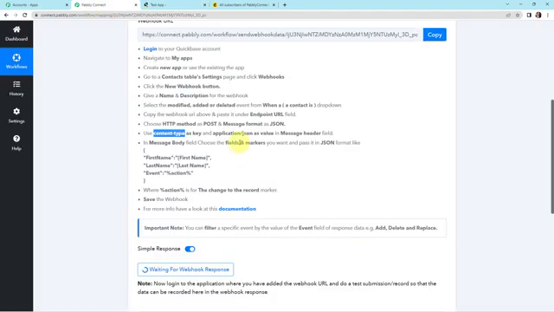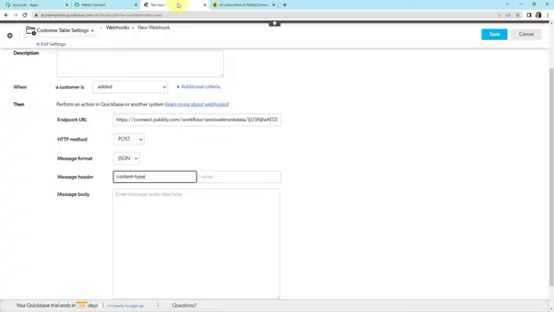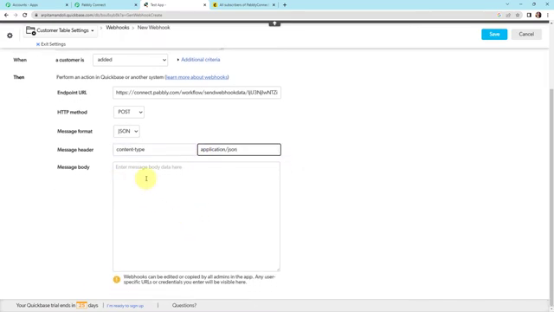Now go back to Pabbly Connect. Then this has to be taken as value. So I'm going to copy this, go back here and paste this over here. So once this is done, now the message body. So again, I'm going to take you back to Pabbly Connect.